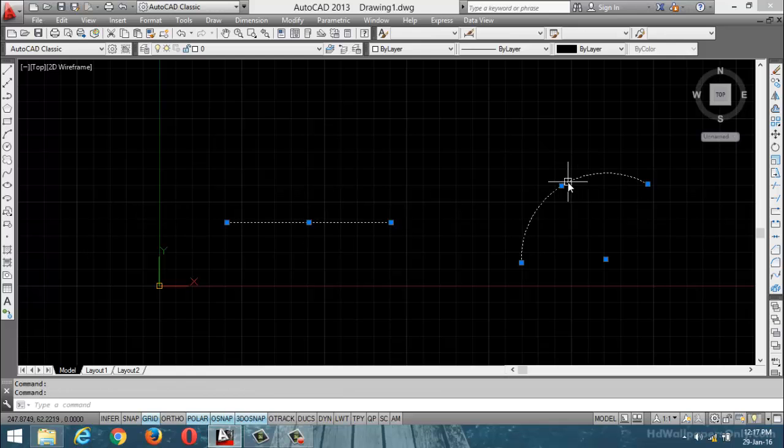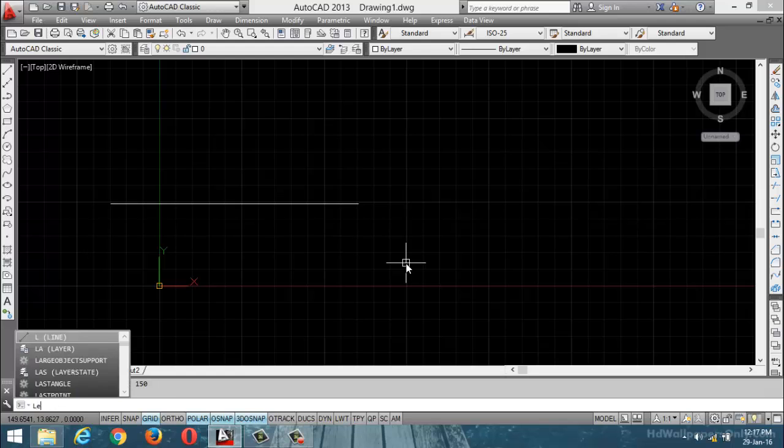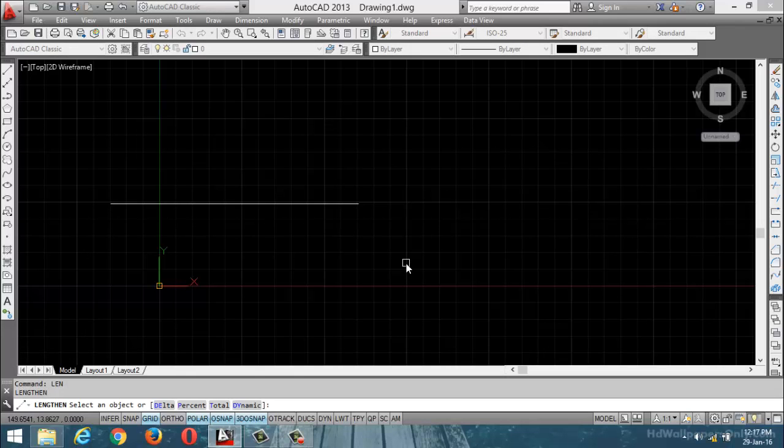Just I'm going to delete these two. Now again I'm going to design one line, length of the line equal to 150. Again apply the lengthen operation, you can select the percentage. Now the initial current length acts as 100%. Now I'm going to convert 150 to 75. For that purpose I'm going to apply percentage equal to 50, enter. Then you can select the side to be decrement. Just I'm going to select this side.